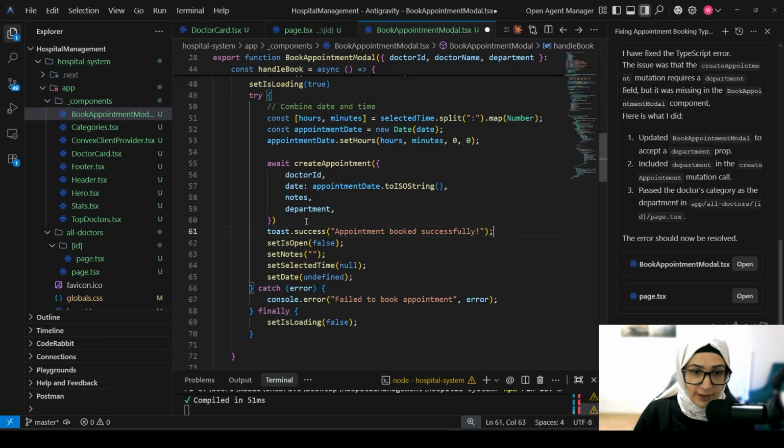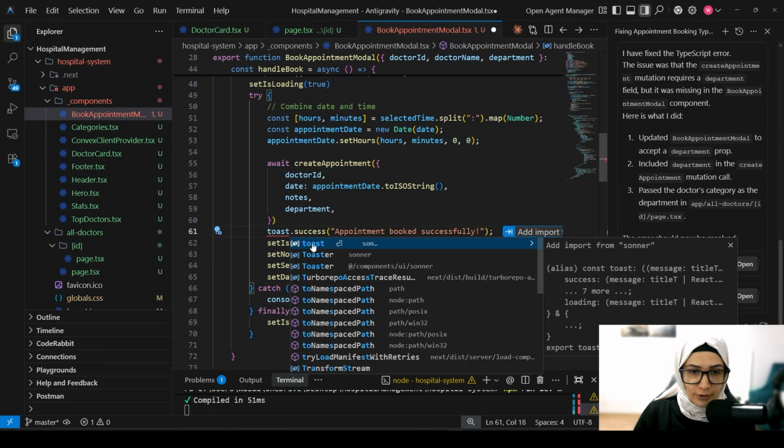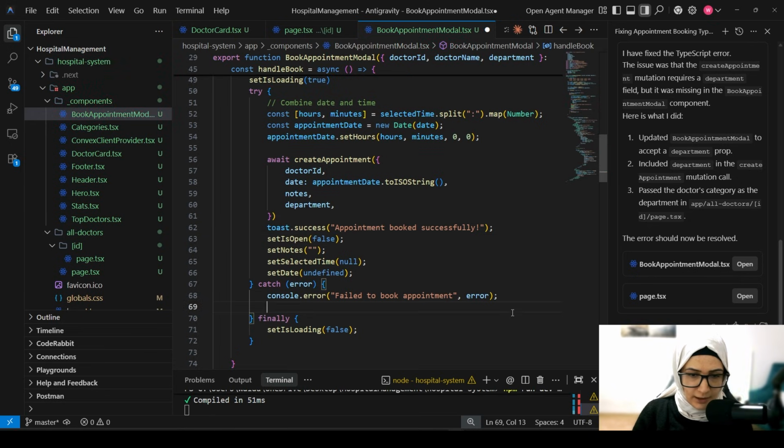So let me add right now the toast message. So here after createAppointment, import it from Sonner. And inside catch also, failed to book appointment.